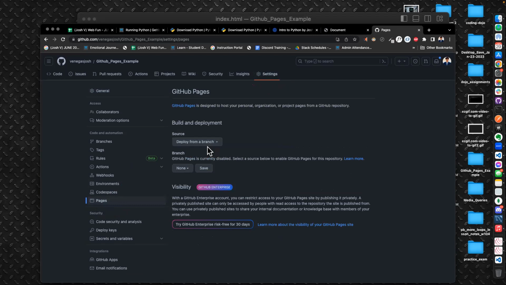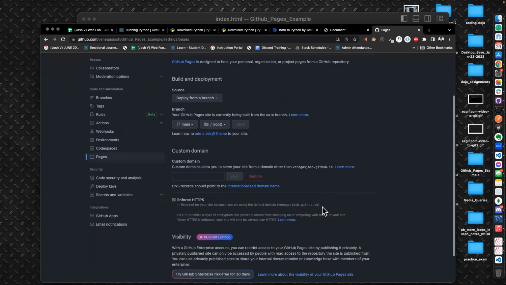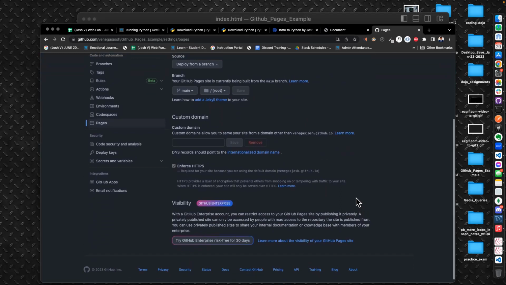So it's asking me to deploy from a branch. The only branch I have by default is the main branch, right? It says none or main. The only one I had by default is the main. So I click main and then I hit save. Once I hit save, it is now on its way to being deployed.